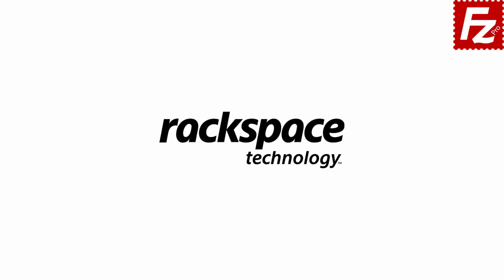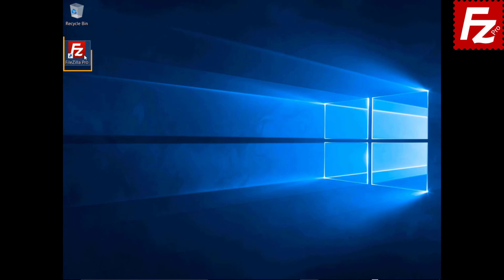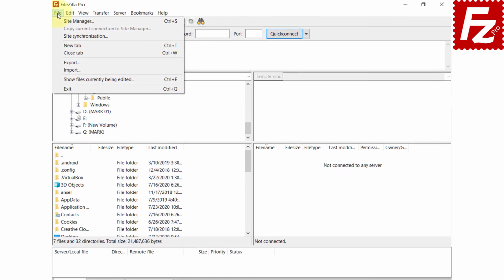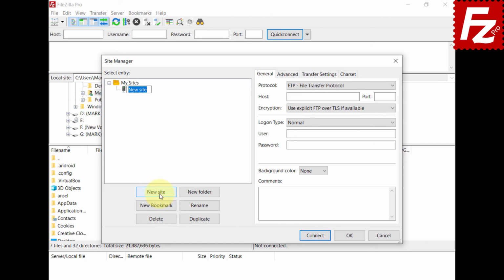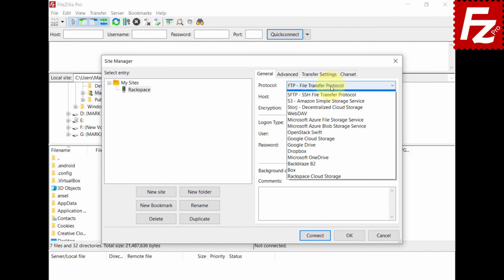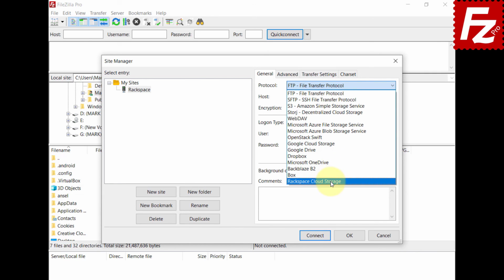In this tutorial, you will learn how to configure FileZilla Pro to connect to Rackspace Cloud Storage. Launch FileZilla Pro. Start creating a site entry for your Rackspace connection. Click New in the Site Manager dialog box to create a new connection. Select Rackspace Cloud Storage as the protocol.